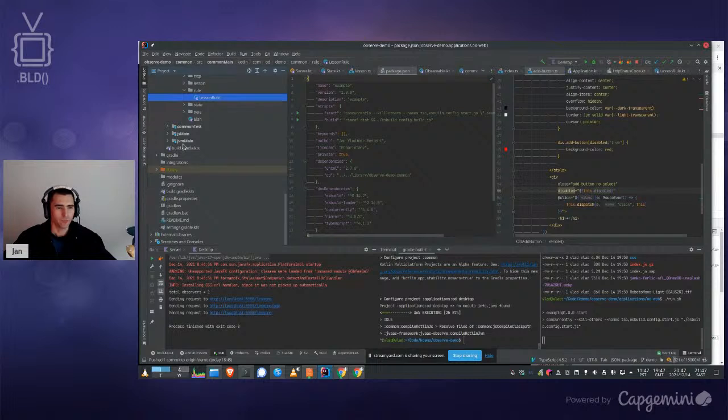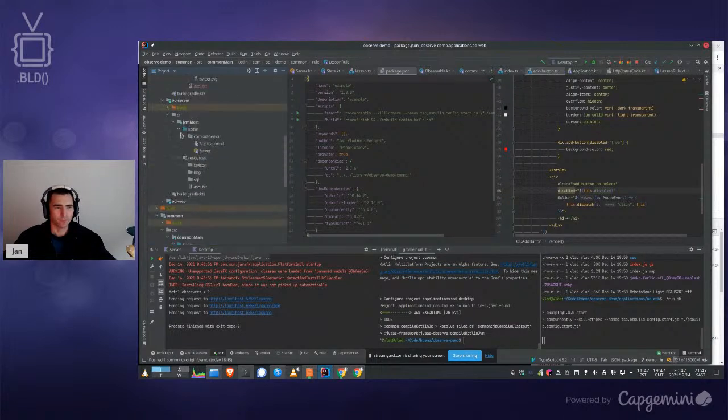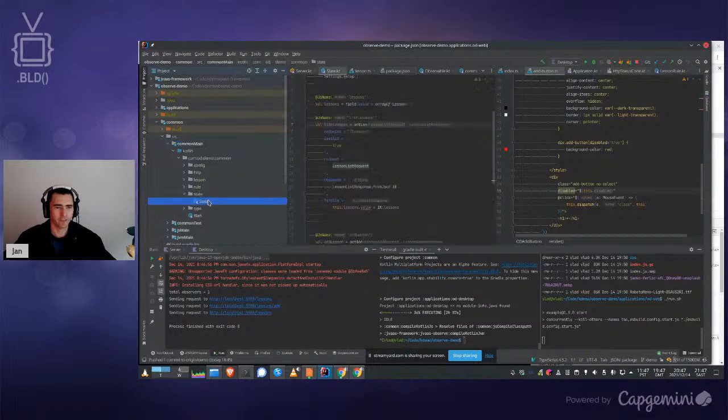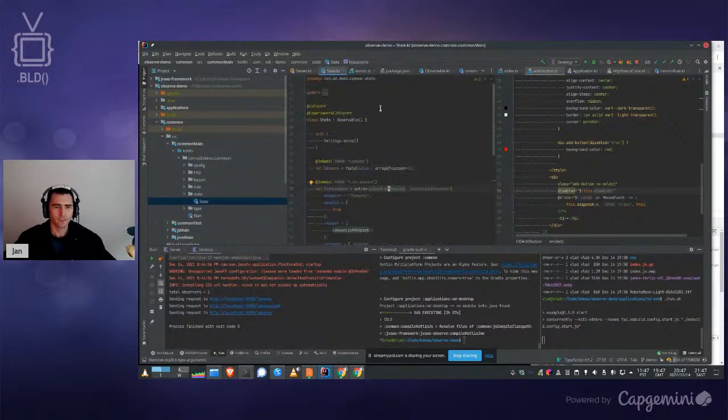Okay, so what I've mentioned earlier is that the ideal way to build such an application is to have a common module. So my common module has a common main, and in the common main, I've got a state. As you can see, I'm exporting the state into JavaScript. And since this is in the common main, it'll get compiled to each platform that I'm supporting.